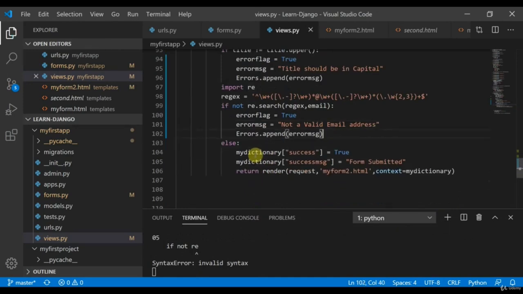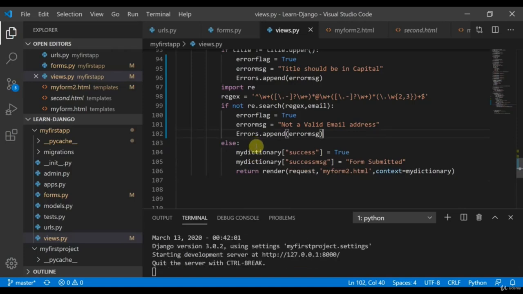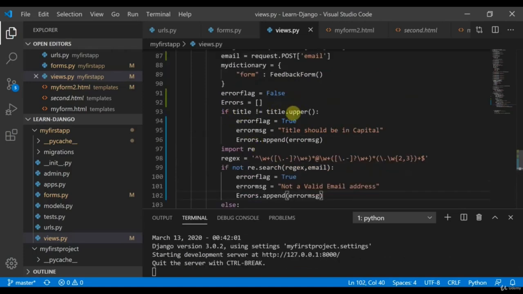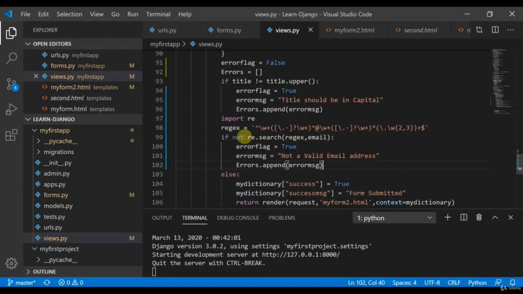Basically I'm trying to convey the idea that if title is not equal to title.upper, the error flag remains true, the error message would be this, and this would be appended in the errors list. Then I made an if condition which states logically that if this is not a match or a search, then error flag will remain true, and error message will be not a valid email address, and this would be appended in the errors list.